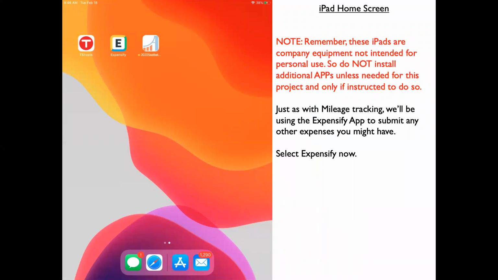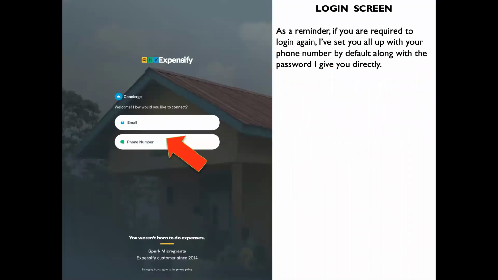From the previous training video, you should be familiar with accessing your Expensify account. Just as with mileage tracking, we will be using the Expensify app to submit any other expenses that you might have incurred. Please select Expensify now. As a reminder, if you are required to log in again, I've set you up with your phone number as your default login and a password that I've given you directly.